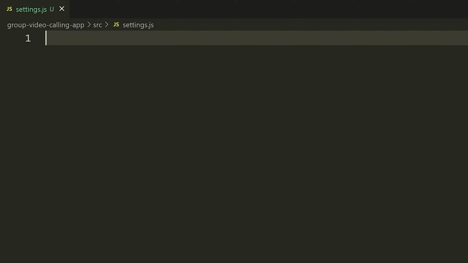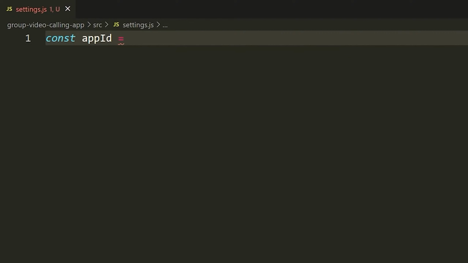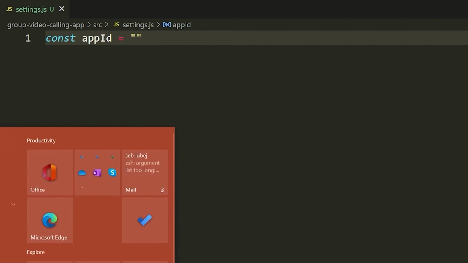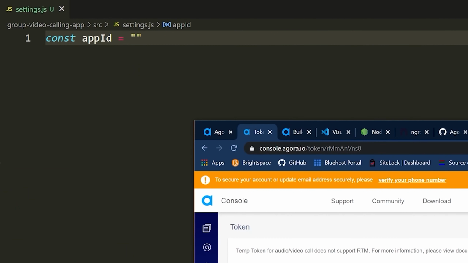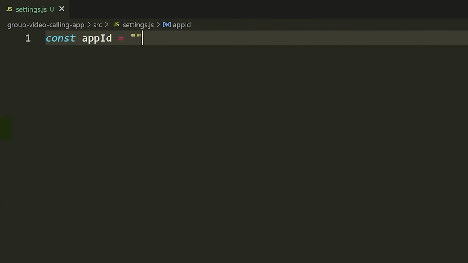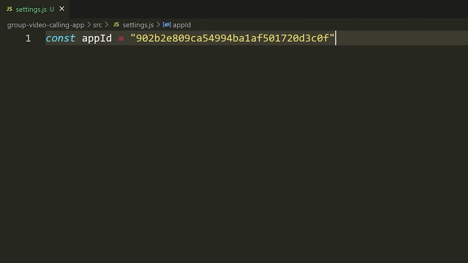Okay, so inside of here, what we need to do is define two variables. The first variable that we're going to have is our app ID. So we're going to say const appID, and this is going to be equal to a string. Then we're going to go back to our Agora dashboard, and copy this app ID. So copy the app ID, come here, paste it inside of this variable. Obviously, make sure it's all on one line.